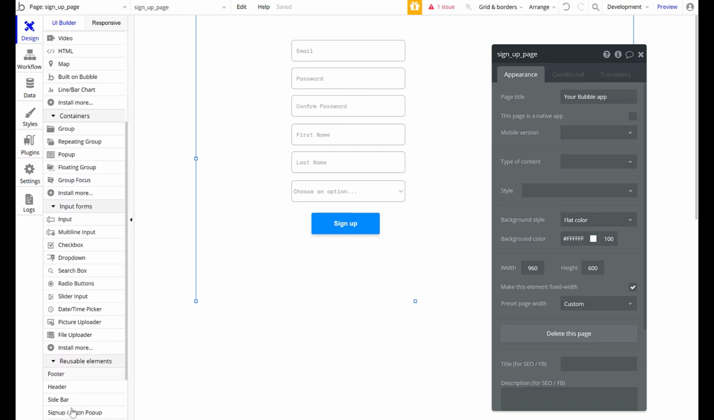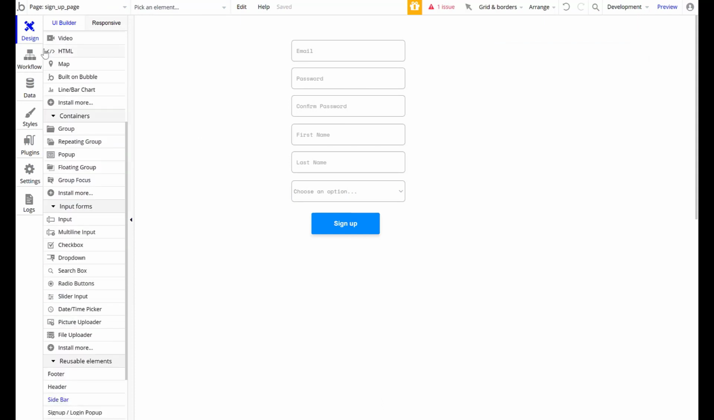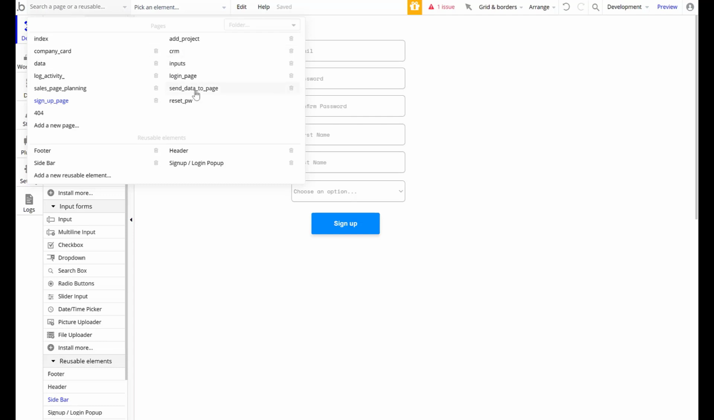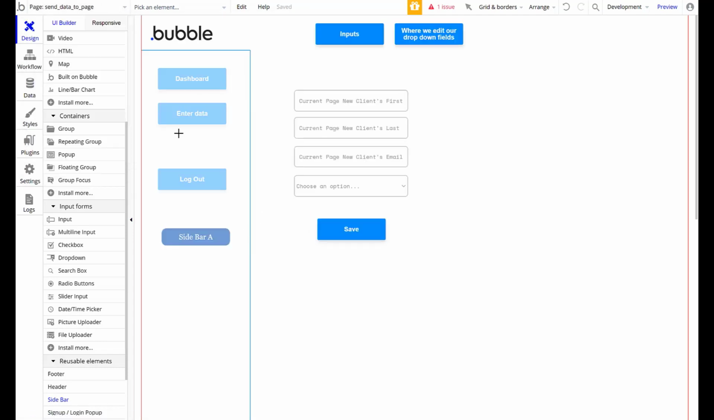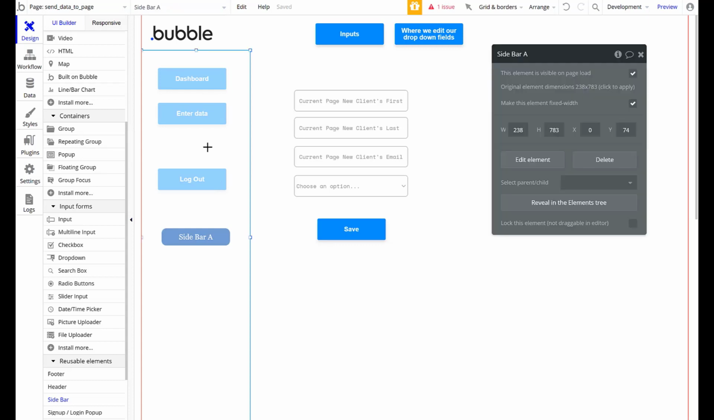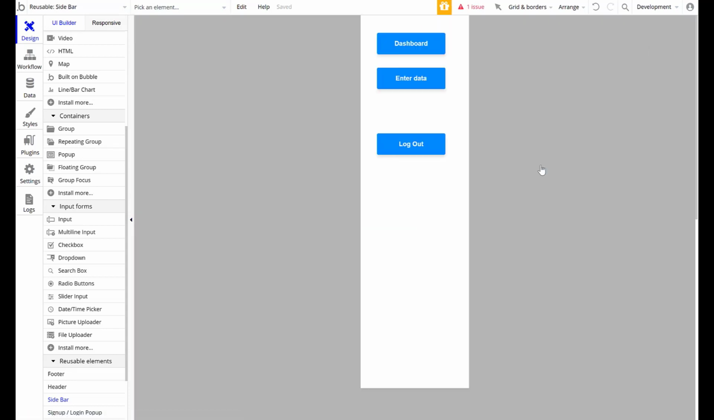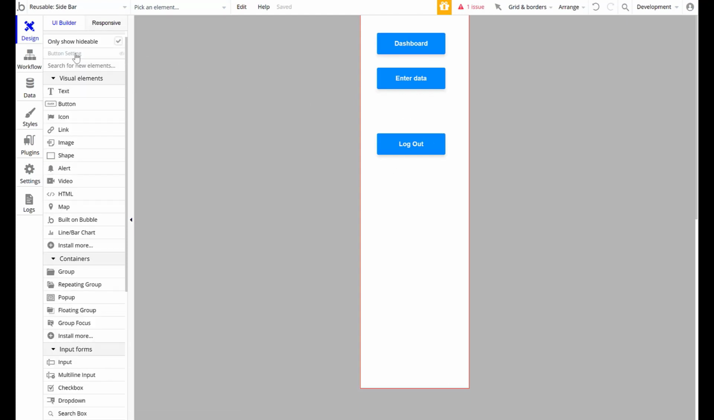As an example, we're going to take a look at this sidebar, which we have put onto our send data to page in my example. We're going to make it so that when you edit this element, if you're in role 1, you will only be able to see enter data, dashboard, and logout. You won't see settings, because we don't want people in role 1 to have access to settings.